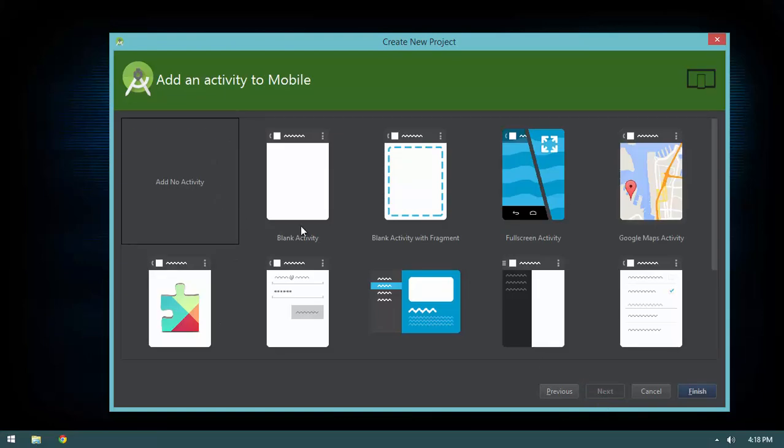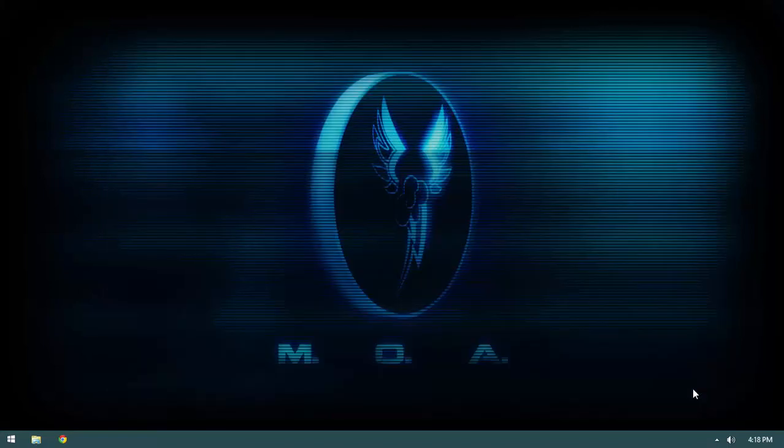And the reason for that is I want to slowly build up to the activity that you would have gotten if you selected blank activity. So I want to select no activity, and I'll hit finish.